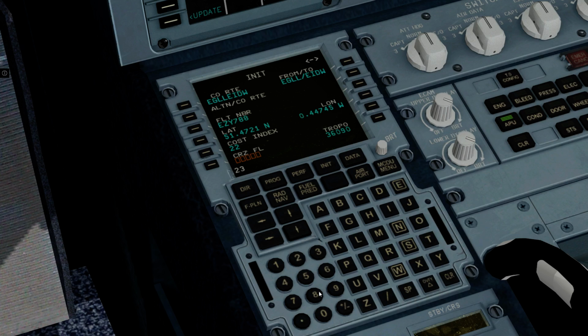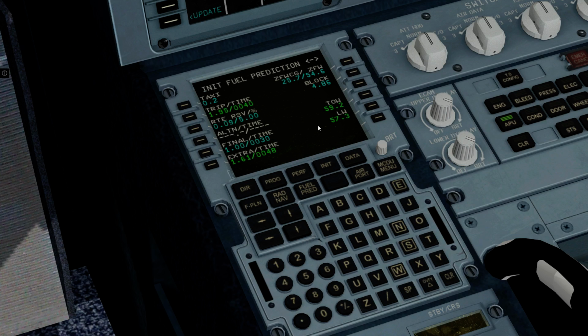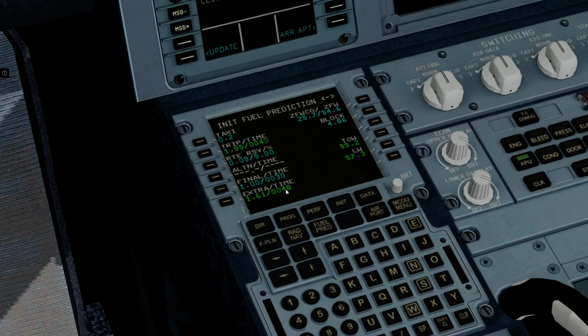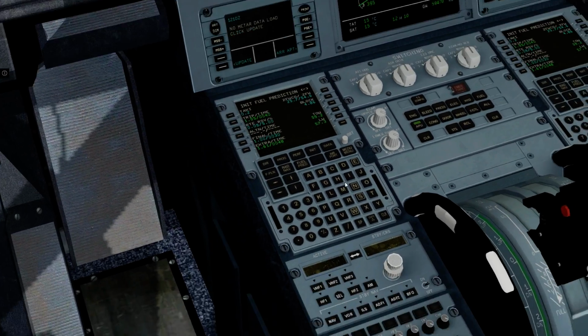Cruising flight level 230, because we're not going all that far. And next page, I'll take our standard zero fuel weight, and I will take the current block fuel. That still leaves us with about 1.5 tons for extra time, which is good. About 48 minutes of flying, which is also good.